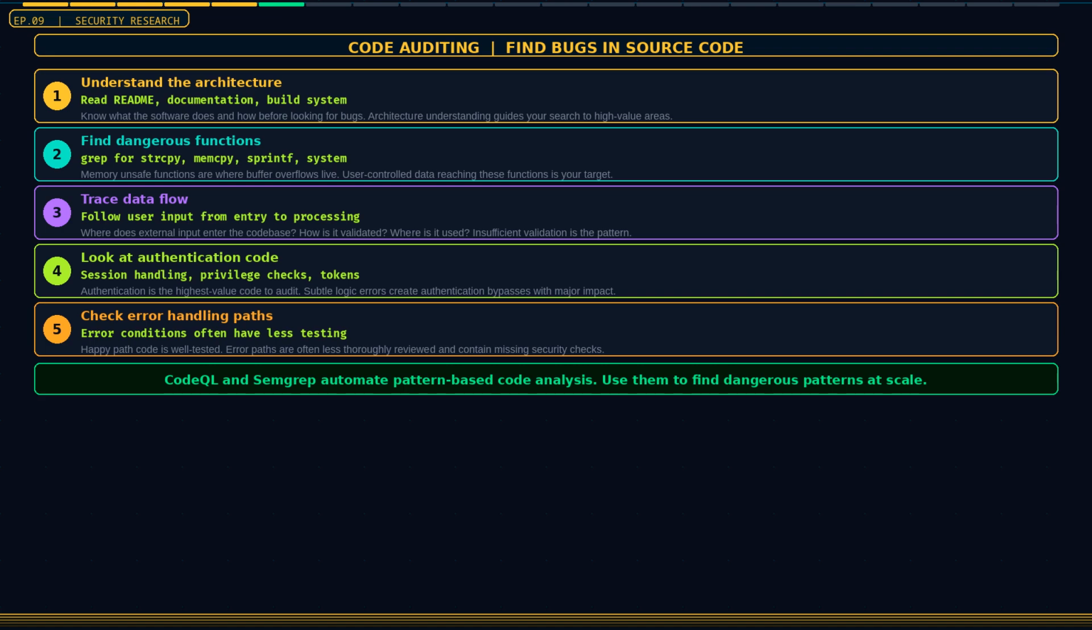Dangerous function search is the traditional starting point for C and C++ code. The strcpy, strcat, sprintf, gets, and memcpy functions don't check bounds by default. Every call to these functions with user-controlled data is a potential buffer overflow. Search for them, find every call site, and trace whether the input is attacker-controlled and whether the buffer is large enough for all possible inputs.